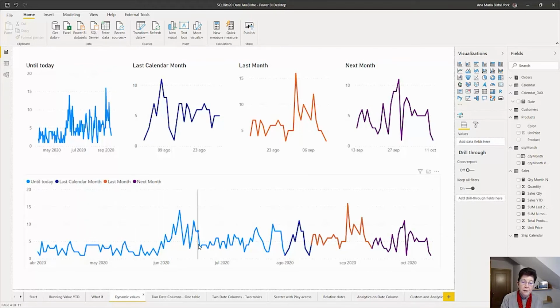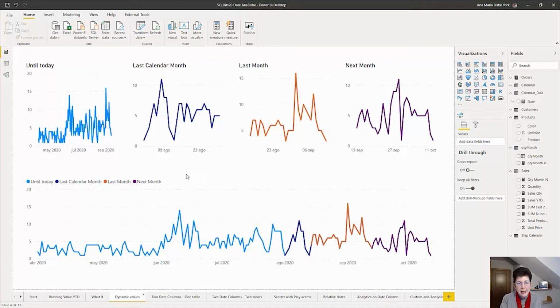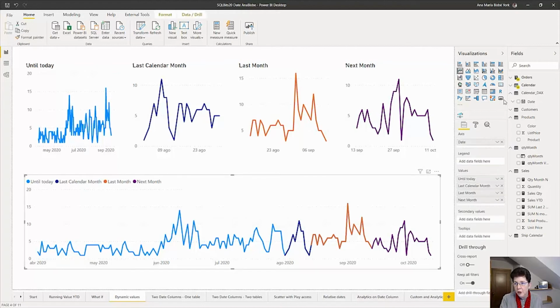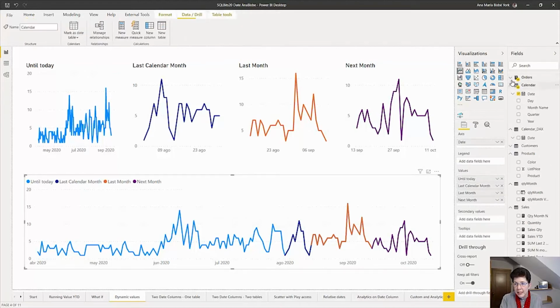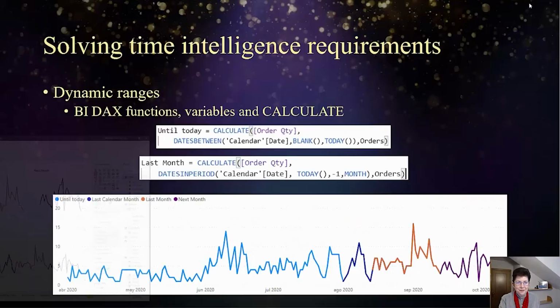It's beautiful, it's easy to understand the difference of the values, and depending on the situation it will be very useful to work with all the DAX functions. Here we have all the DAX functions for last calendar, last month, next month, until today, all of these functions using DAX.